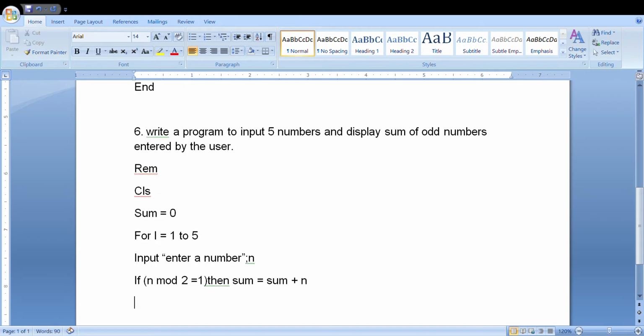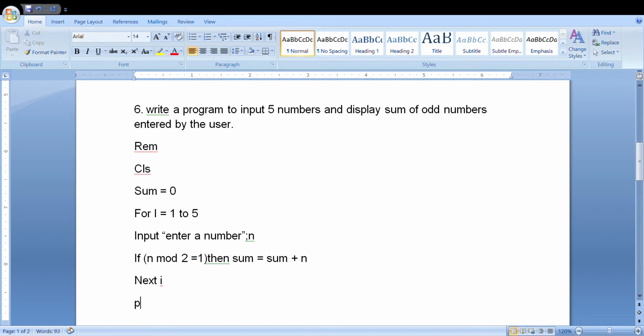Now, if it is not an odd number, what do I need to do? I need to go for the next one. So, next I. Finish. Now, I need to give the print statement. Print "sum of odd numbers is equal to" sum.